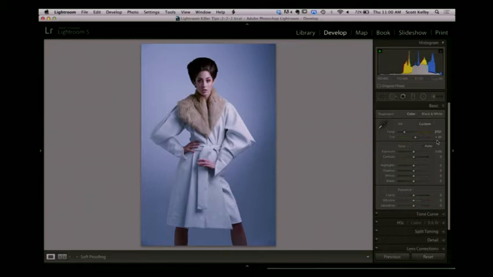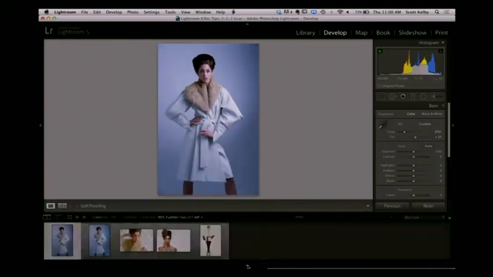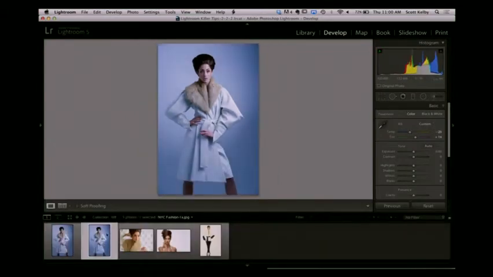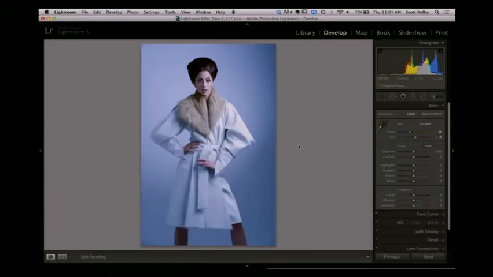But the problem is, if you shoot in JPEG, so I'm going to move to the next image here, take a look. So this was a RAW image. Let me move over to the next image, which is a JPEG. And you can see it's a JPEG right there. It says JPEG. So the next image is a JPEG.